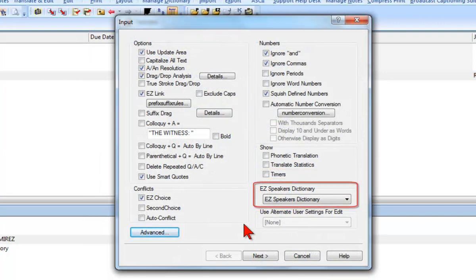This option enables you to select which Easy Speakers dictionary you will use for the Create Easy Speakers Entries feature. As mentioned in Translate Lesson 1, after you are comfortable with the basic skills of transcript production, you may wish to learn more features, such as Easy Speakers, and you'll find guidance in the Speaker Features self-study guides available in the Help menu.